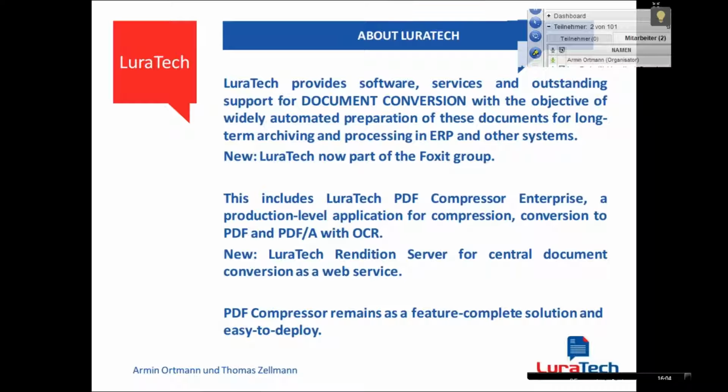The main product, which is now also part of the webinar here, is our PDF Compressor Enterprise, and Armin will do the main thing. So this is really the easy to deploy and easy to install and easy to go solution for converting scanned and born digital documents to PDF or PDF-A, and if it's a scanned one, also with OCR. When you follow our newsletters, you may have seen our new product, our second product line, the Luratech Rendition Server. This is not part of the webinar today, but I want to mention it briefly.